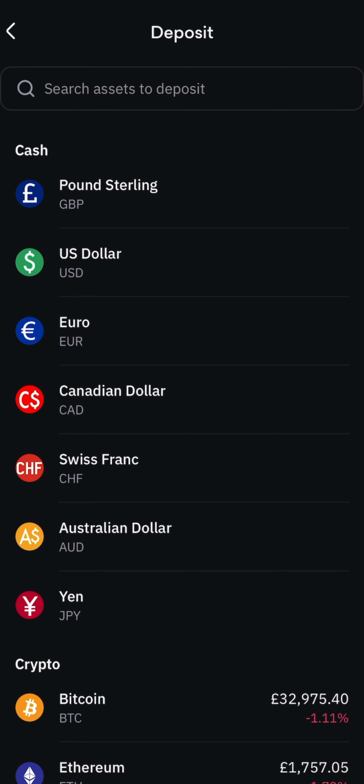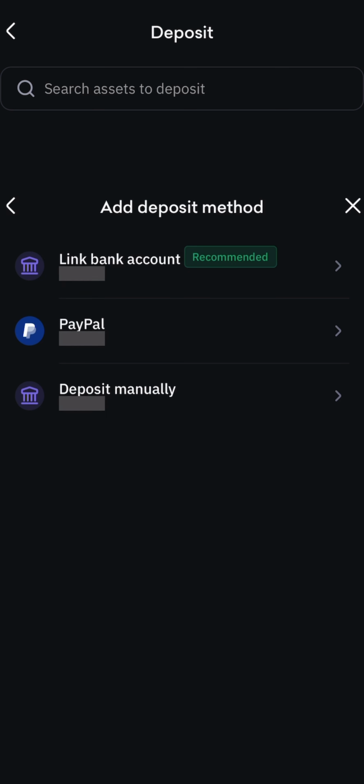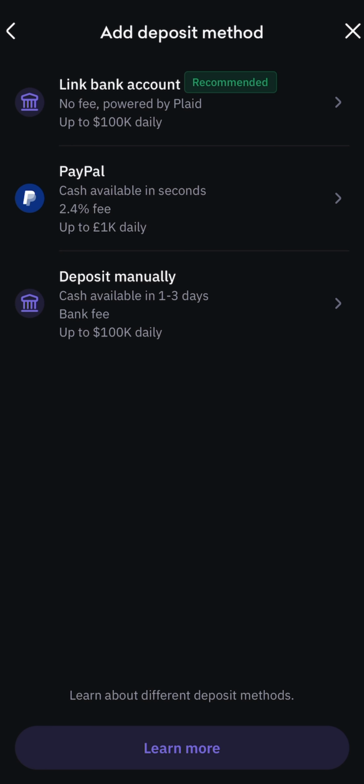So in this case, I'll use the example using pounds, okay? And then what you want to do is click on link bank accounts. All right, now the reason why I didn't do buy is because when you purchase, it takes up to 3 to 5 working days for it to deposit onto your platform. In order to avoid that, you can just deposit, okay, just using your currency method, deposit onto the platform.